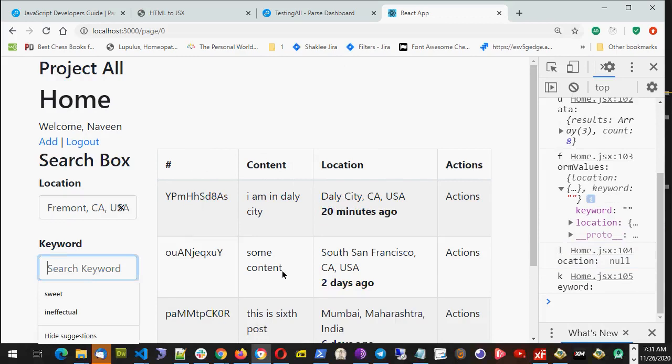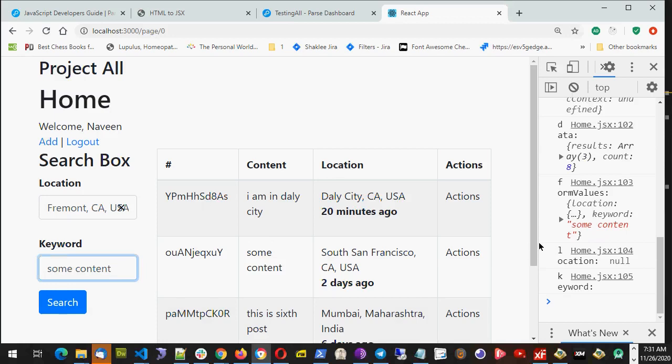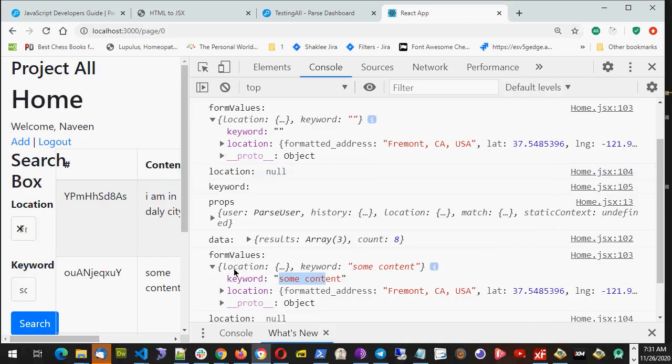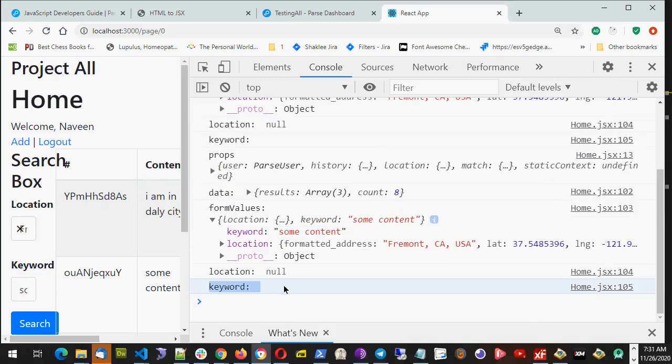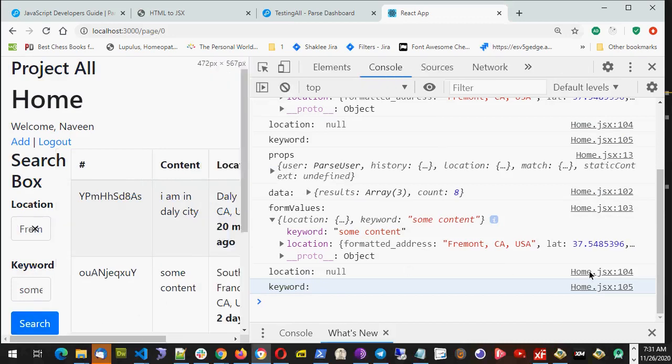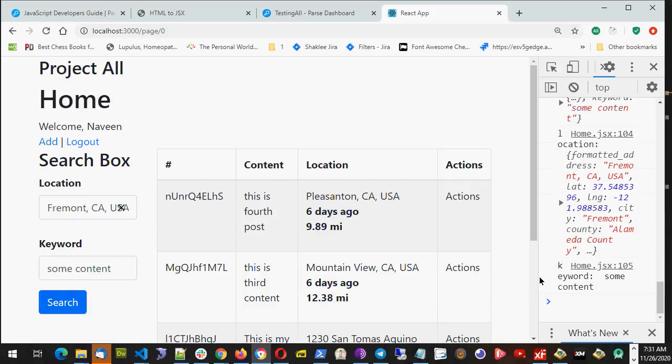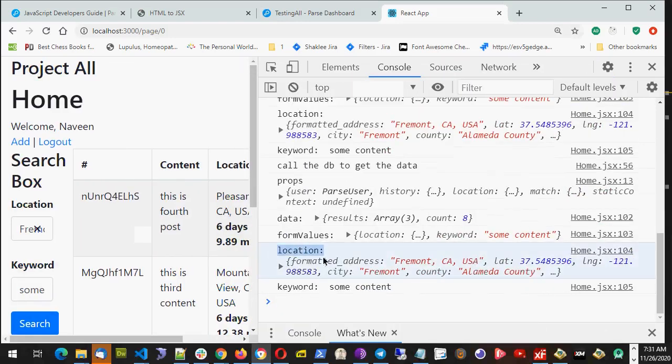Let's put something in keyword. So for example, some content, like just I'm putting. So as soon as I put some content, you will see form value is updated with the keyword some content. But this keyword is still empty because this will be updated when I click the submit button, that is the search button. As soon as I click search button, location is updated and the keyword is updated.